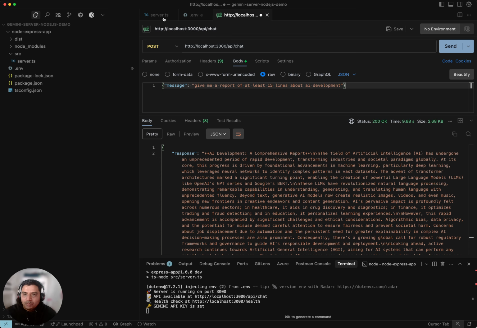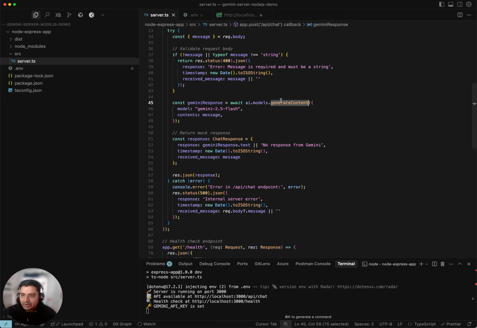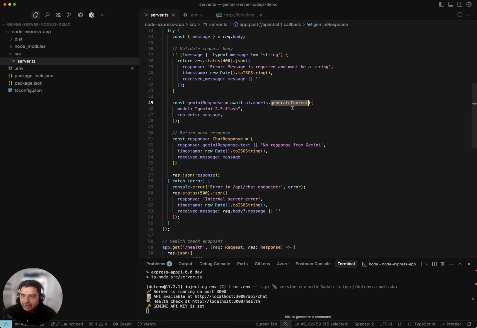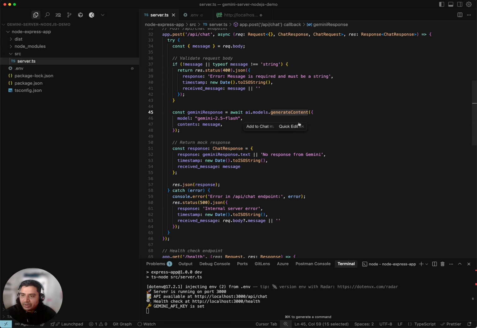For that, first we have to see that we are calling this AI model dot generate content method. This method from AI returns a response in a single object. That's why we are getting the response here. To get a response in a stream, we need to call another method called generate content stream. So we have to replace this with stream. So we got a stream here, and this will be a chunk. It's an async generator, so there will be a kind of loop which we have to address.